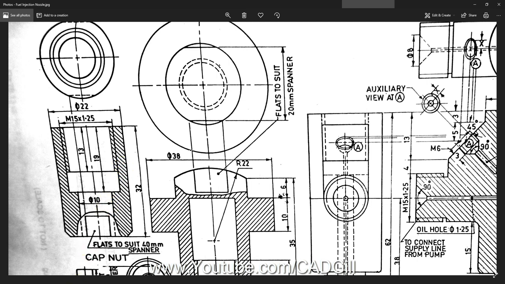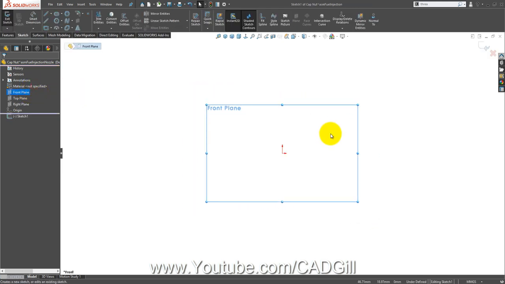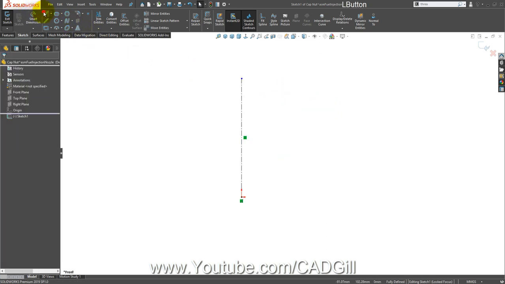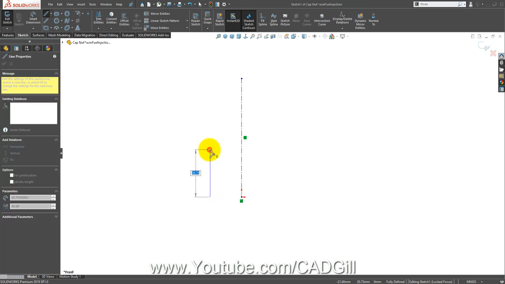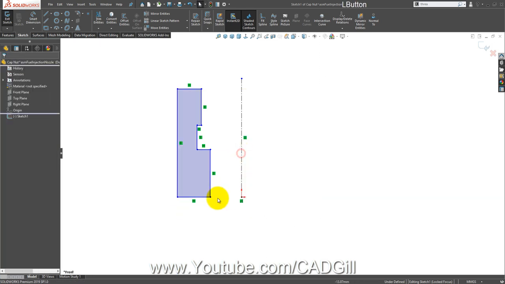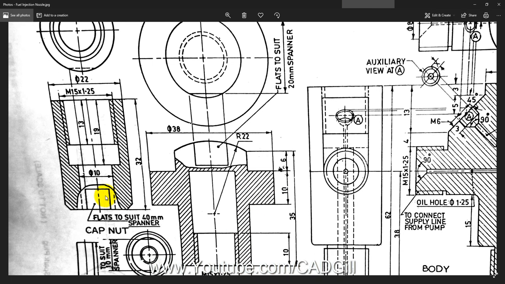So I will click on insert new part. Let's name it cap nut. Front plane, sketch, create a center line, create a profile like this, make these coincident. Okay, now we just have to dimension it.